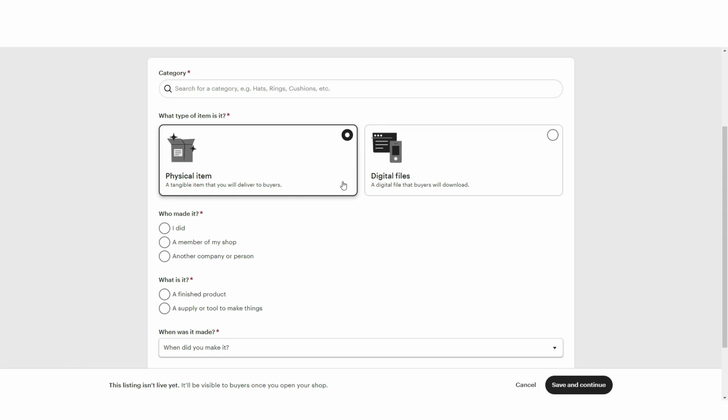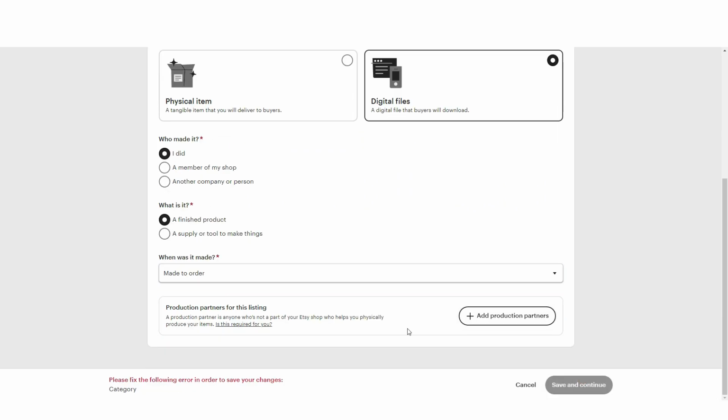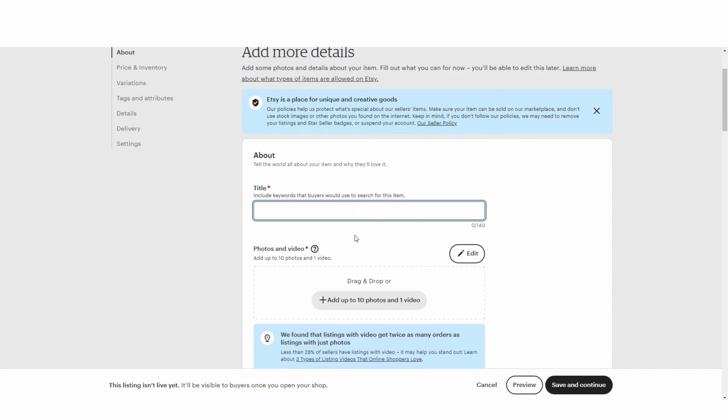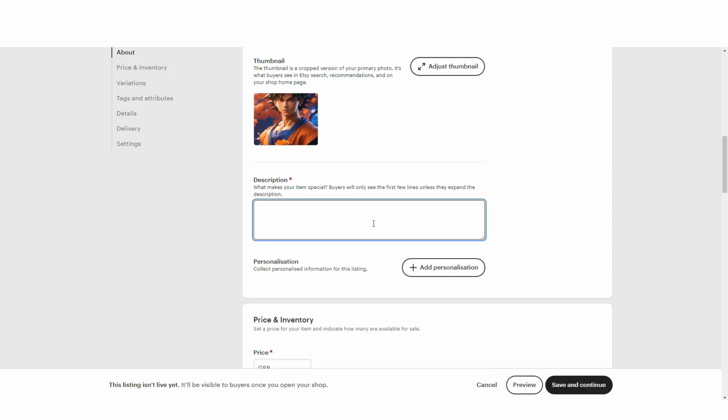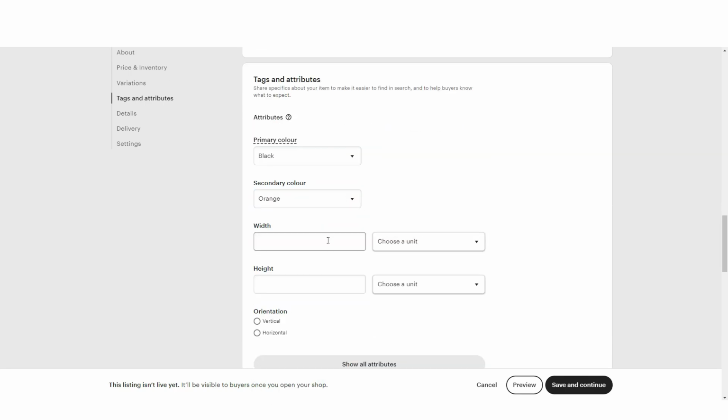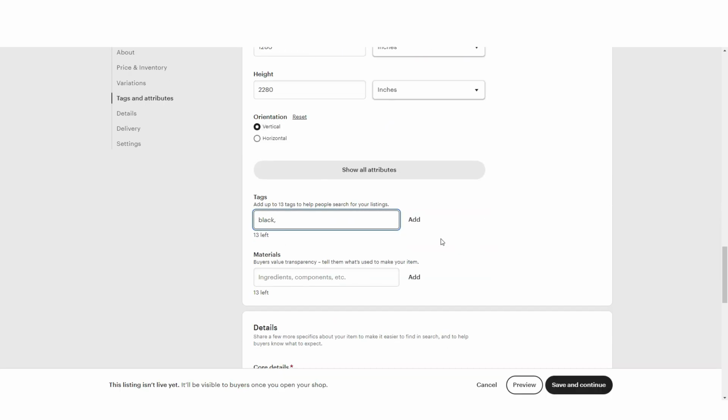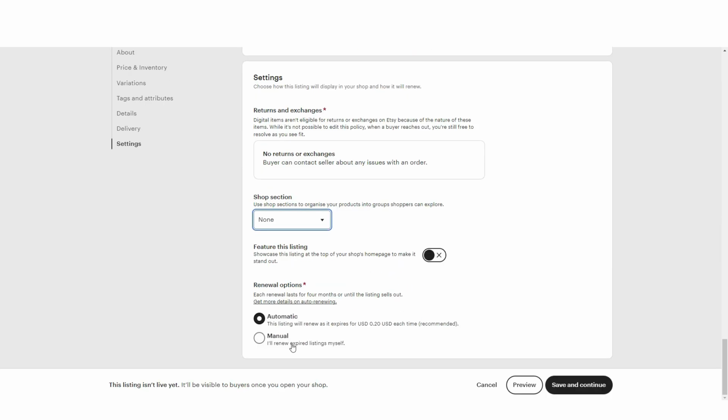Now you will create your listings. Etsy recommends having a minimum of 10 different listings for a greater chance of visibility. Your listing includes photos, videos, listing details, inventory and pricing, product variations, personalization, and shipping.